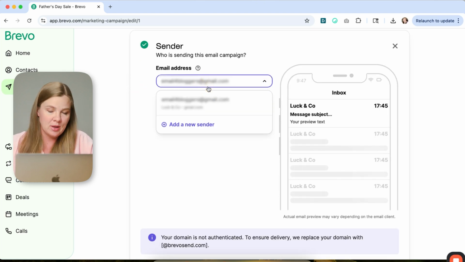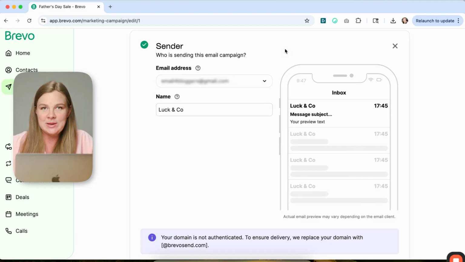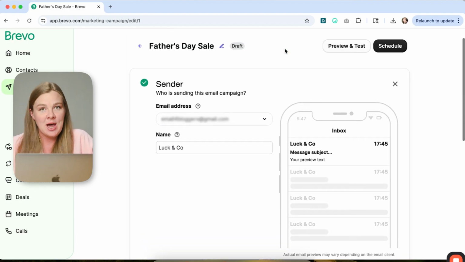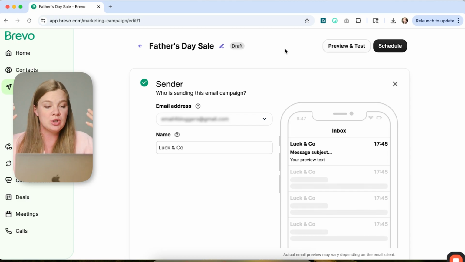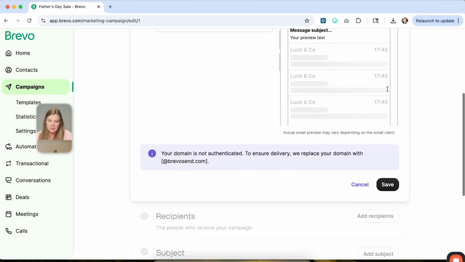I'm using a Gmail address just for the sake of this video, but obviously if you're sending as a business, you need to have an email address that's on your domain, and you need to authenticate that domain through Brevo. There's a very straightforward process that Brevo walks you through as well. So make sure that you do that as well before you even get here. After we've set the sender, let's add recipients.